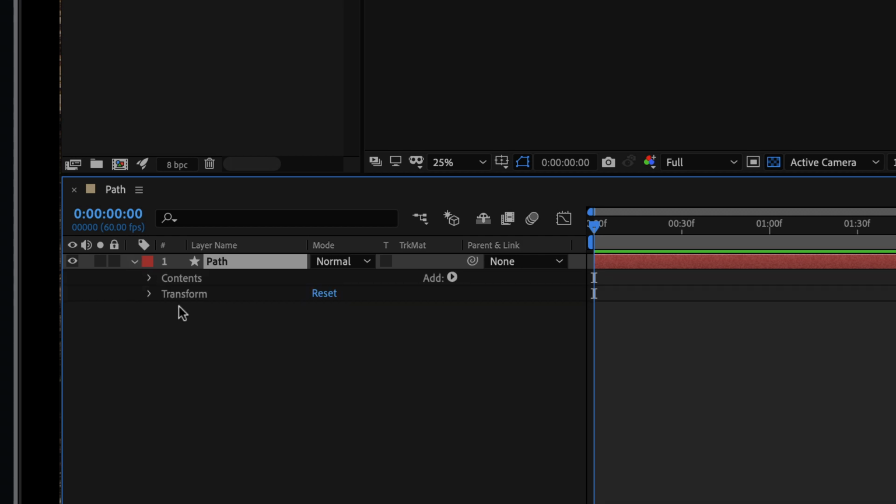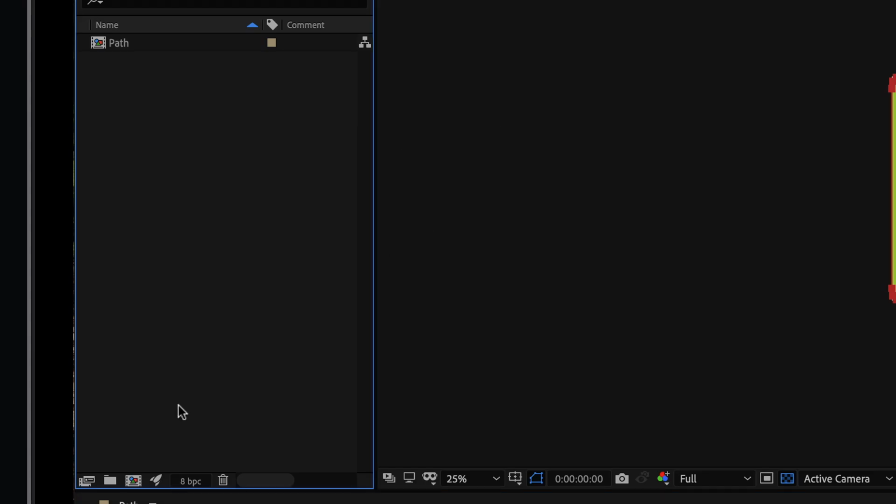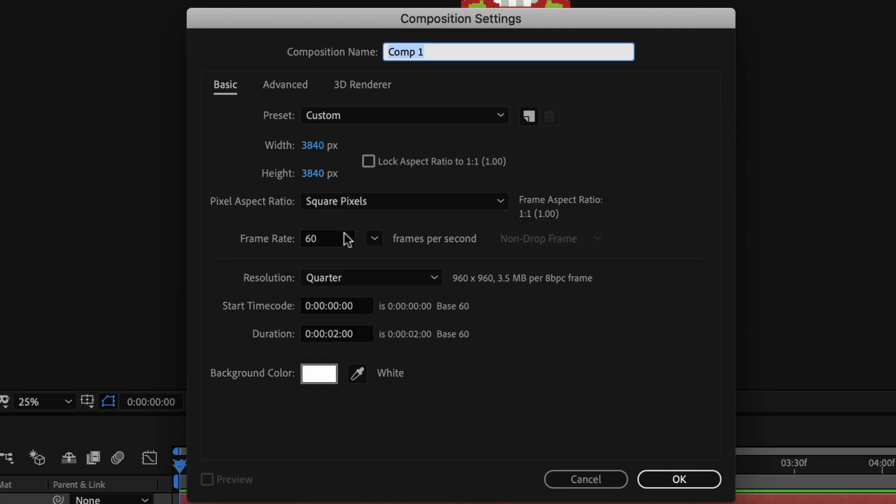So what do we do next? Well, first, we're going to go ahead and twizzle down the path, contents, path 1. I know it's a little ways down the hierarchy. So we're going to go ahead and Command C that path data. So you see all those points are selected. I just copied them. And now I'm going to create a brand new composition, and I'm just going to call this composition Flare.